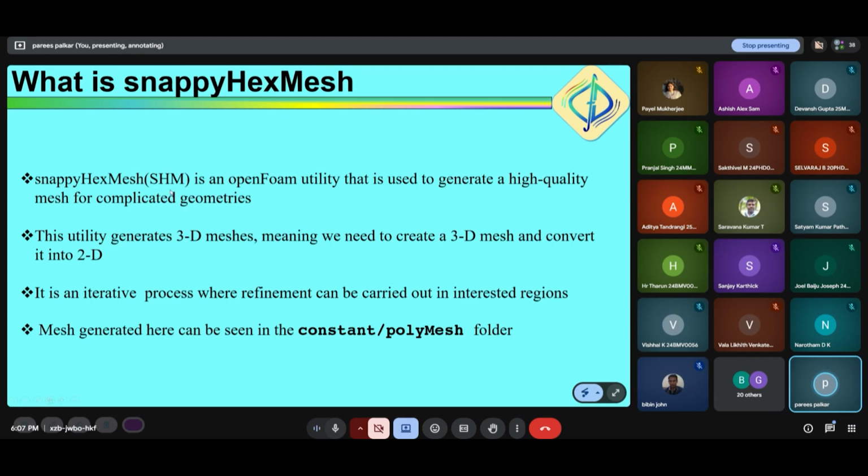So, what is snappyHexMesh first? snappyHexMesh, which we generally call SHM, is an OpenFOAM utility, same as blockMesh, and it is used to generate high quality meshes for complicated geometries. blockMesh can be utilized for simple geometries, but for complicated geometries, we generally use snappyHexMesh, or we do the meshing part in ANSYS and import it back to OpenFOAM.